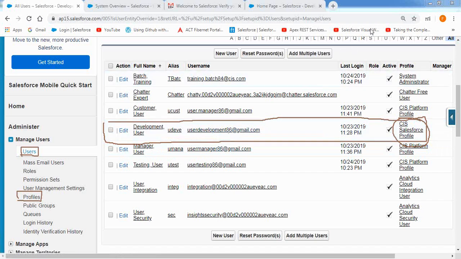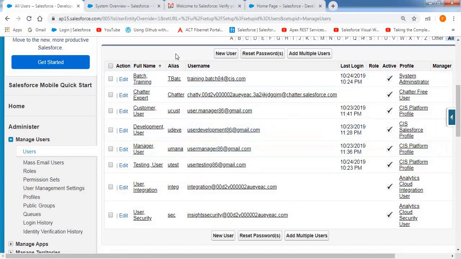Now, as of now, we are done with the user creation. We have created the users as well. All the users are available right now inside my organization: the training batch user, manager user, development user, the customer user, and the testing user. These are the various users we have created.